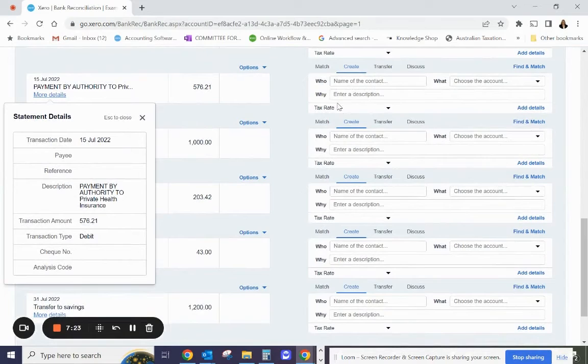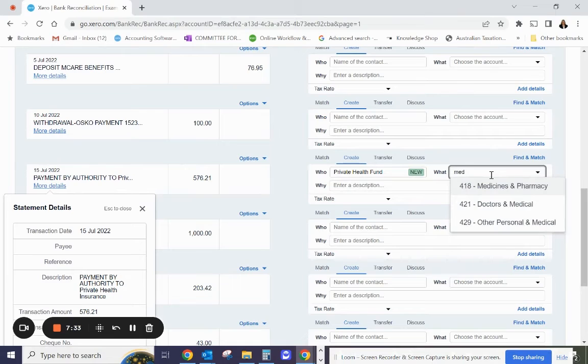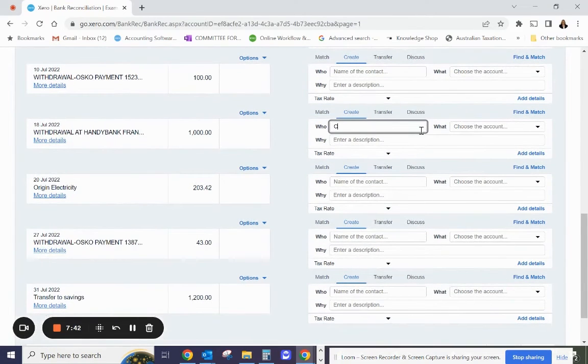Here we have private health. So private health fund, whatever that fund is, I'll add it as a new contact. Medical, doctor's medical. There you go, or it will be under there. And then cash, I often do that here. Cash, if you've taken it out of the bank.